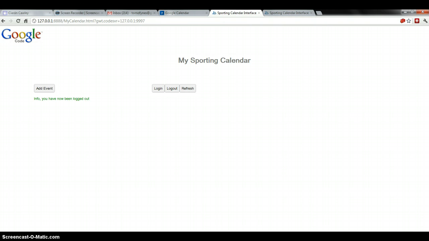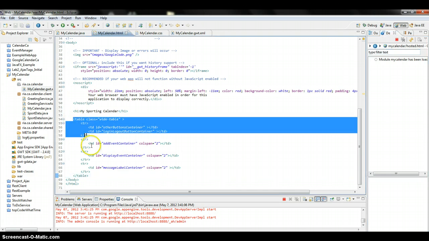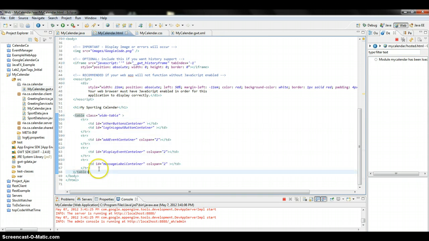So now I'll go and talk about some of the code and go through the coding in Eclipse. So this is the basic HTML page that most of the data is displayed on. It's basically just a table, as you can see here. These are the fields, or the rows within each table, which are basically just containers, and the GWT code is pushed into the containers from the main Java class.